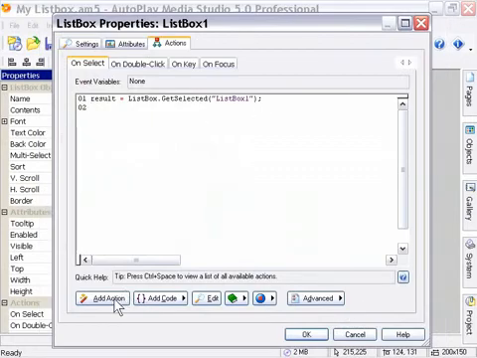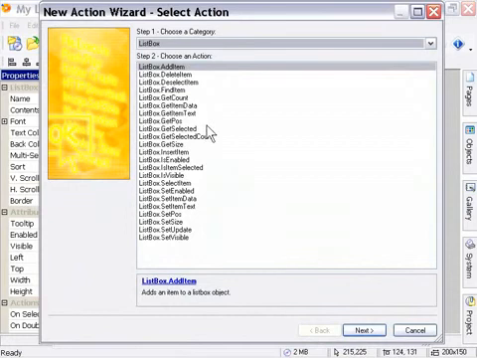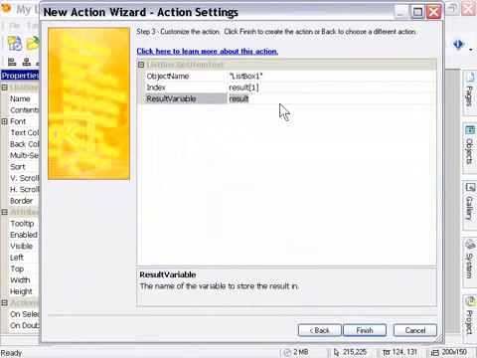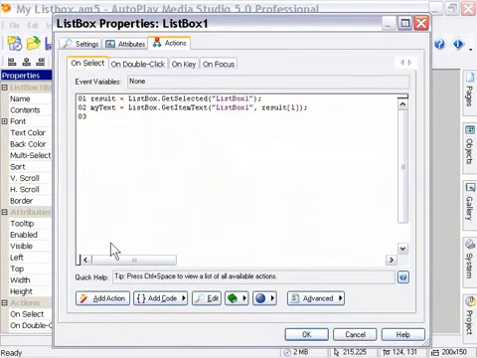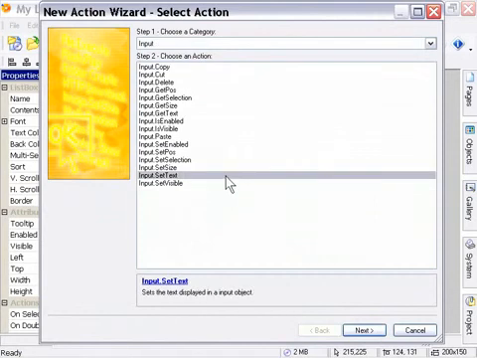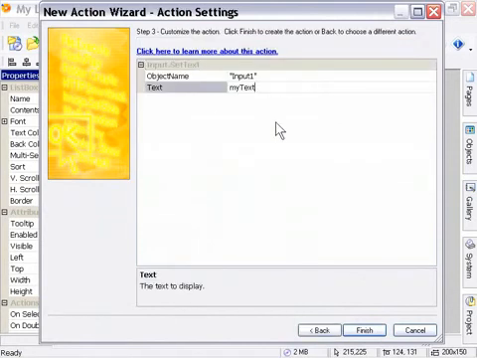So here we'll add another action and choose list box get item text, and in the index field we're going to type result and then the index of 1, because we know it's going to be our first object in that table, and then we'll change our variable to my text just to keep it straight. We'll press finish, and now we're going to take that text and put it into our input object. So I'll click on Add Action, and then I'll choose Input Set Text, and I'll simply type the name of my variable into the text field and press finish.